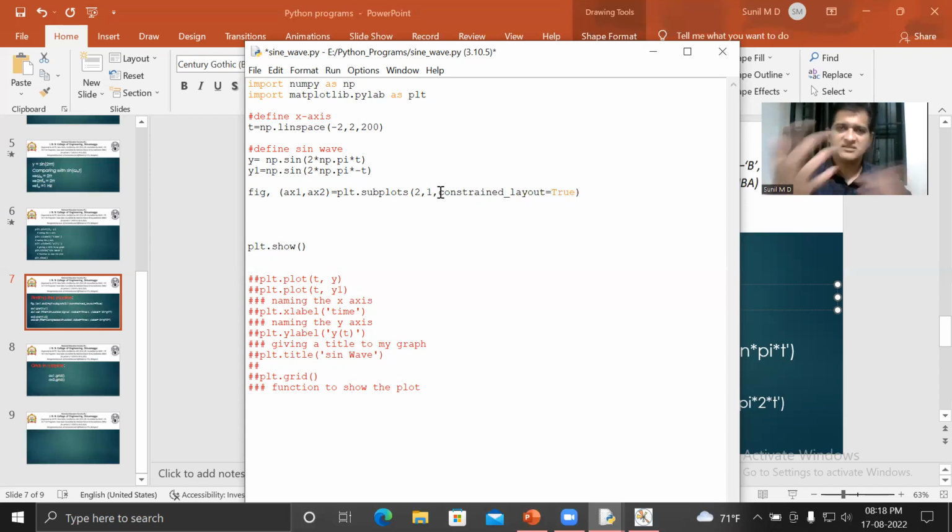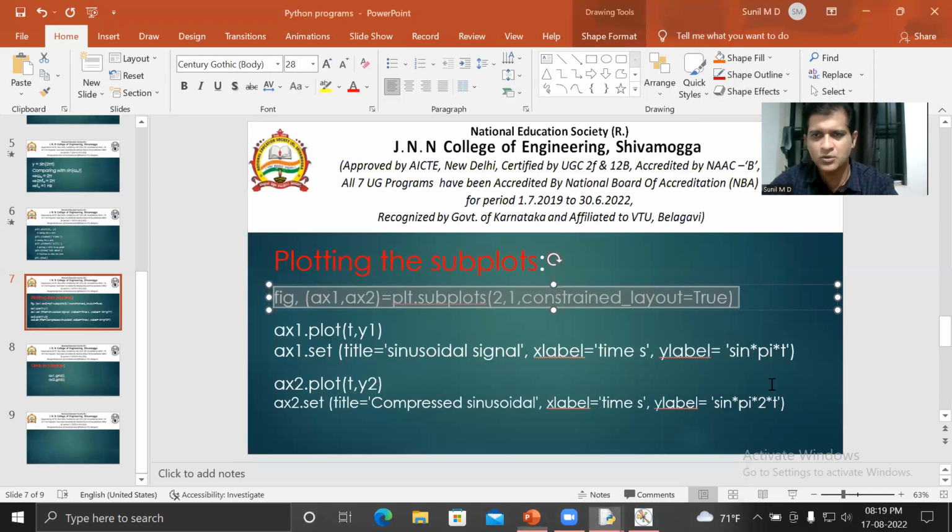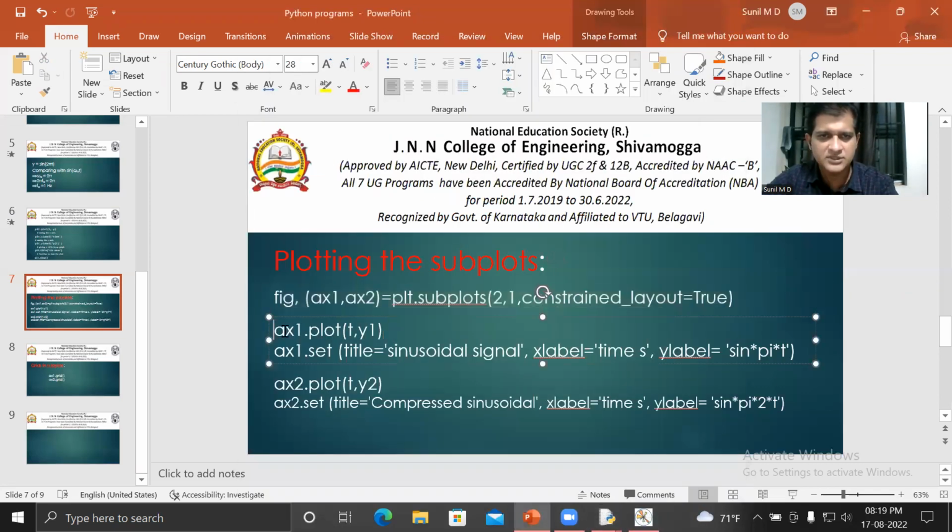Without this also it will work, but your subplots may overlap over one another. So to give proper spacing between the subplots, we use constrained underscore layout equal to true. You need not remember this every time. It is provided to you. You just copy paste, and when you get used to this, you may write your own program without looking into anything that we provide. Fine. So next, what are you going to do? We again go here. Just copy this.